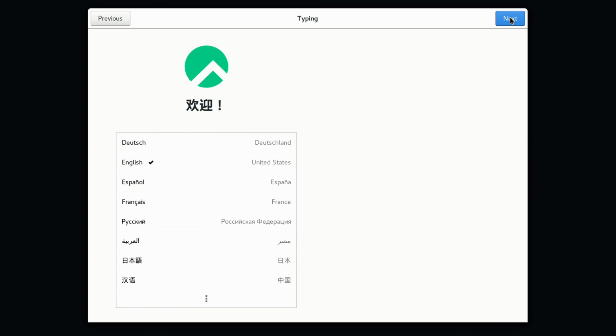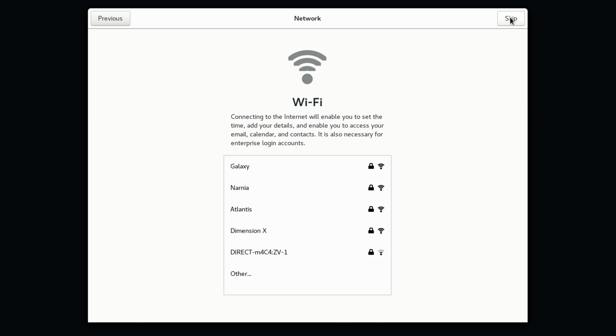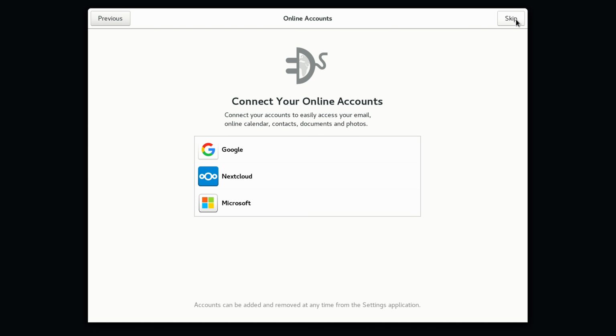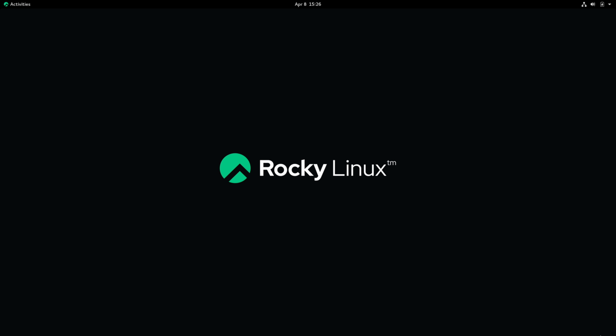So I'll just click through this real quick. Basically, we're just choosing our language options at this point, so nothing too amazing right there. Here I have a list of Wi-Fi networks that are in my area. And I don't care to connect to Wi-Fi right now, so I'll just skip that. And for location services, I will leave that on. That's up to you. If that's something that you don't plan on using, you could turn that off, but I'll leave that on. If you have any of these 3 online accounts, you could choose to set those up, but I will skip that for now. And we should be good to go. And check it out. Our Rocky Linux installation is ready to go, and that's awesome.